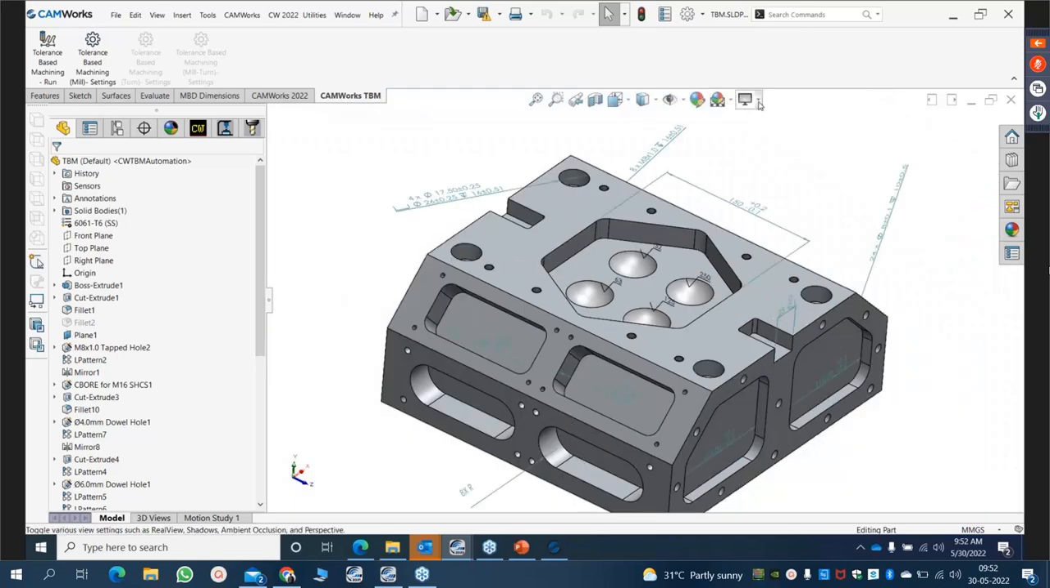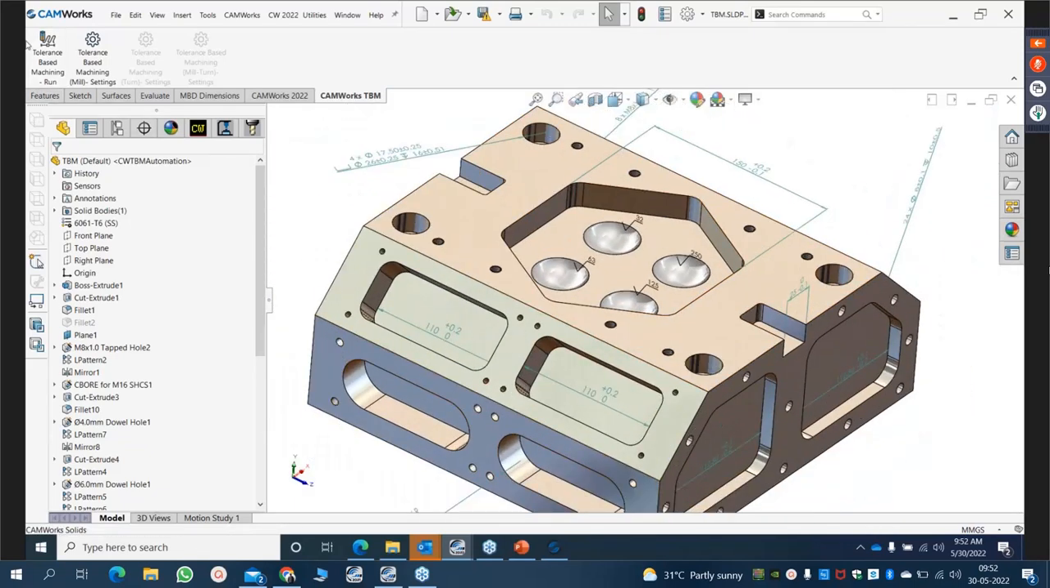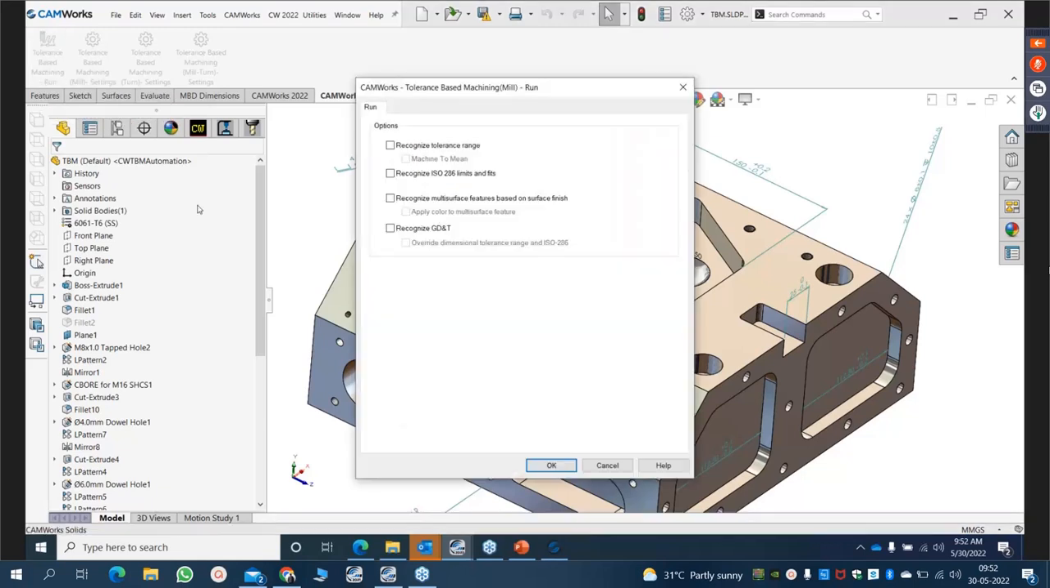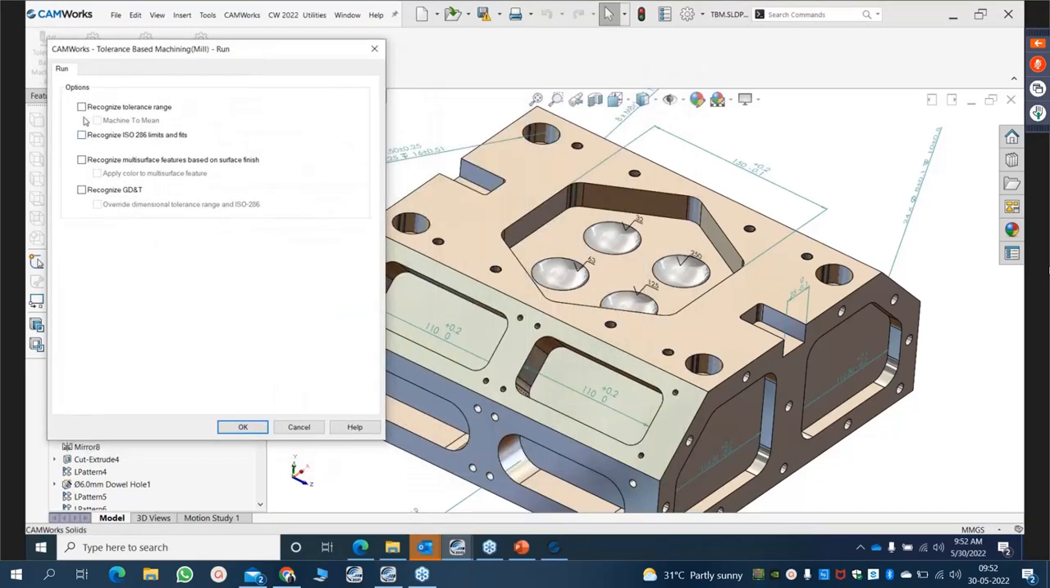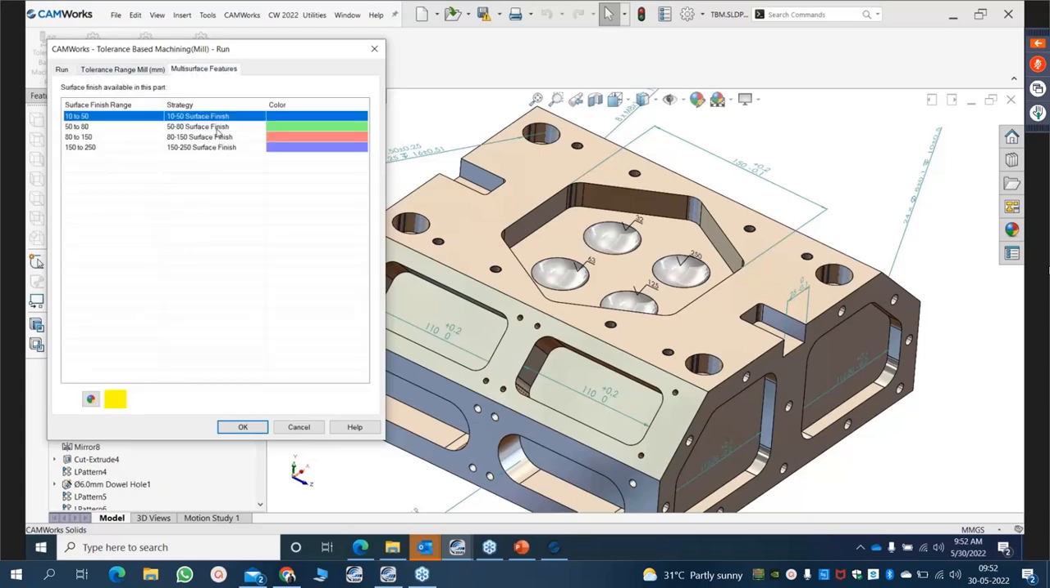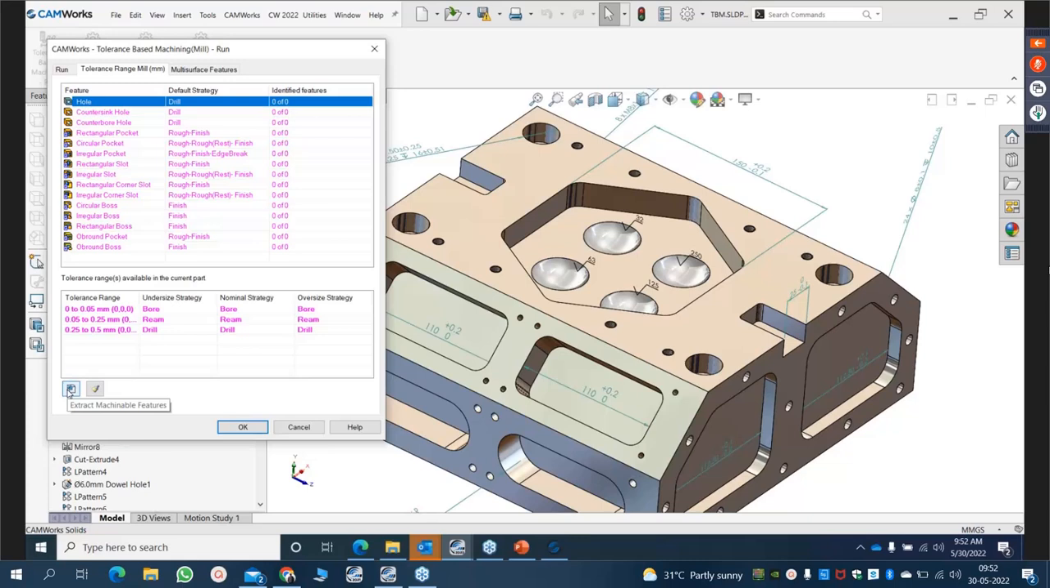Then we'll go to the tolerance range, and we can select those and apply color. Okay, so we need to run it as well. So here you will see all the strategies set. Okay, so basically go and run it from here.